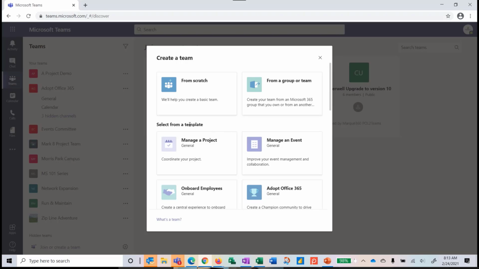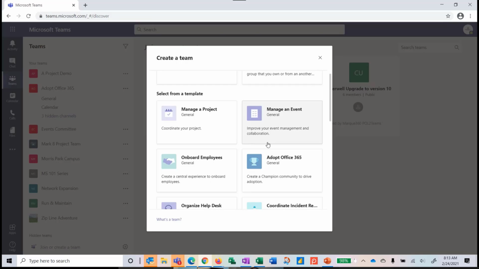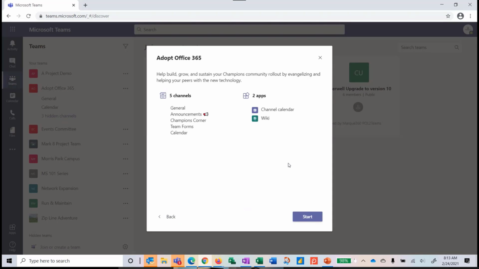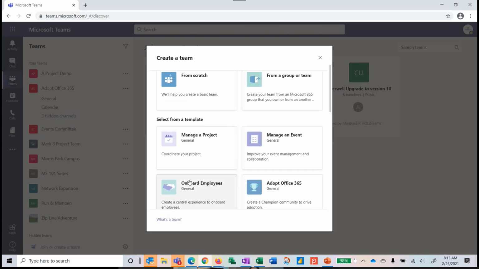There are also some really great templates that come with teams. So if I'm going to choose a template, I can go back to this Adopt Office 365, and you may notice these channels are the same channels I had in my Adopt Office 365 team, and that's because I created that team based on this template. So this is telling me that this template includes these channels and also these apps. All right. Instead of recreating this team, I'm going to go back and we're going to create a team from scratch.